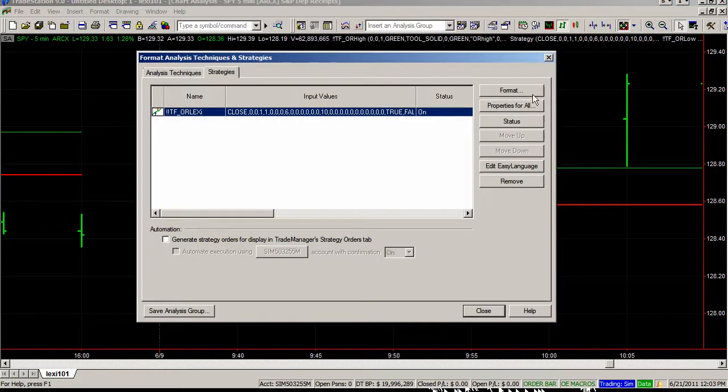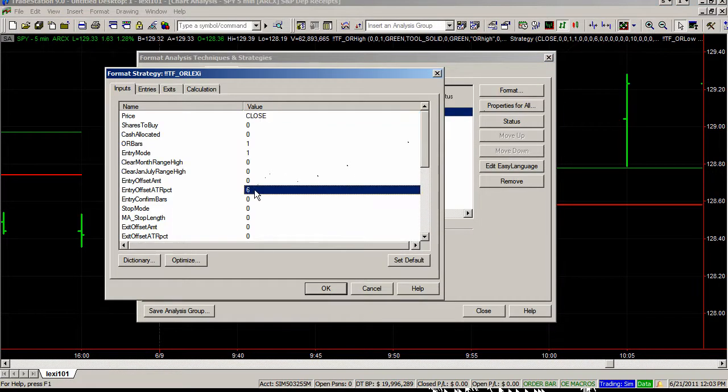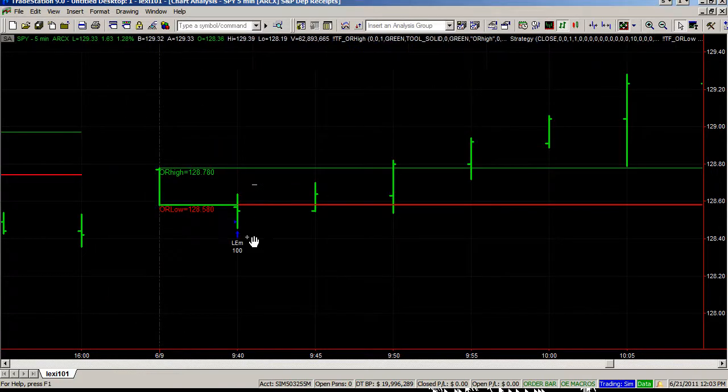Now, for the simplicity of looking at some of these other settings, I'm going to set our offset back to 0, so that our entry line is right on the OR low. Remember, though, in a breakdown failure, you have to do two things. You have to go below the opening range low and then come back above it to get in.